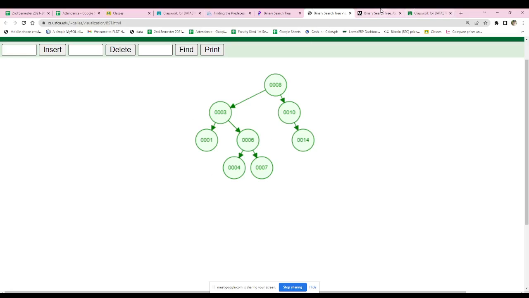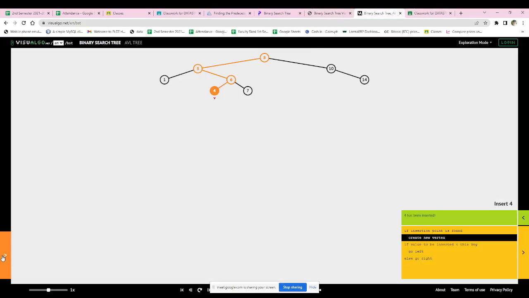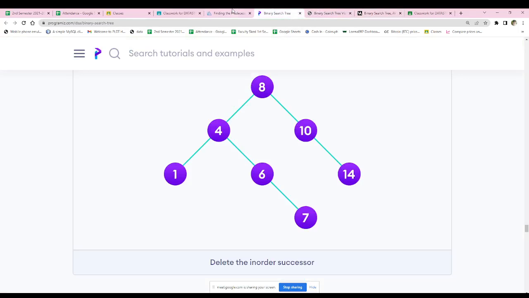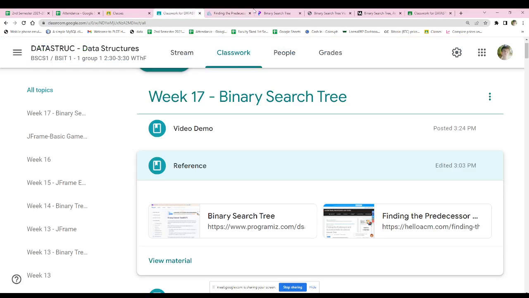Let's try that in our algorithm. Remove 3. Go. 3 will be removed, who will replace? 4. So 4 will be the next parent node. Okay, there. Using the successor. Nasaan yung successor natin?